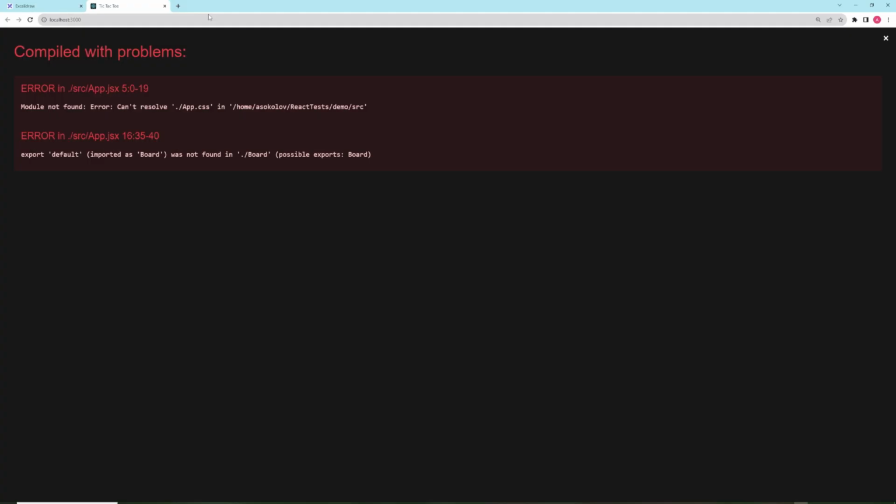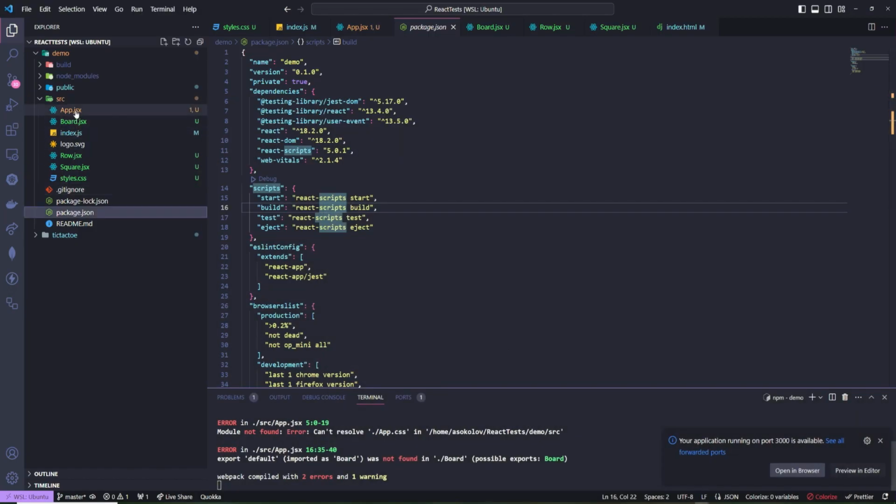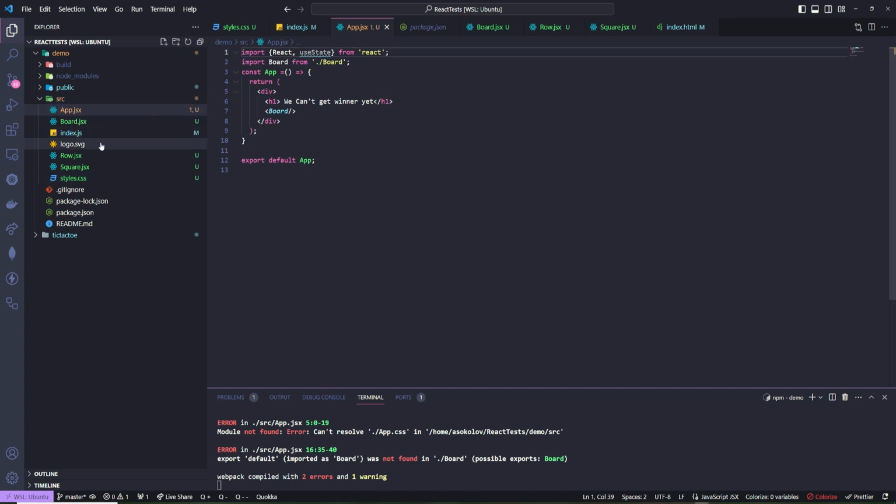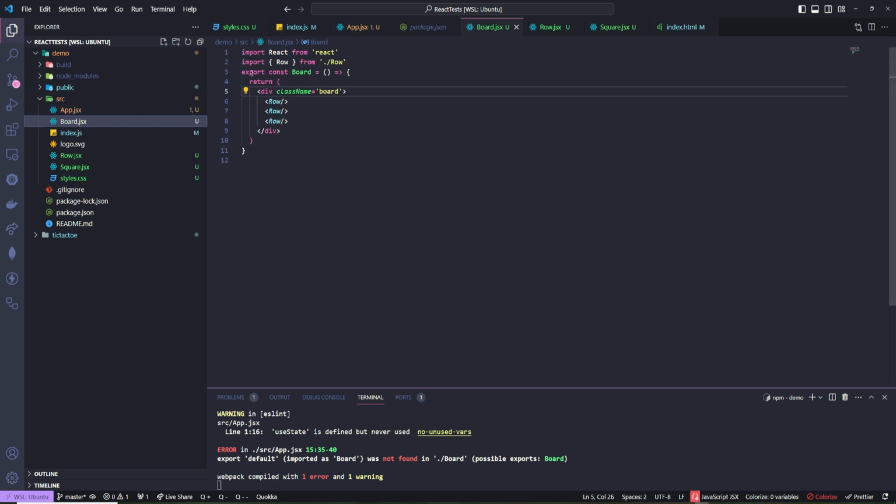And there it goes. And so right now, we're not really going to see our containers, and we might have an error. So it looks like we have some errors. Can't resolve app.css. And export default was not found in board. So let's take a look at some of those. So we are importing app CSS, which is not necessary anymore. We should just be able to use standard CSS. And where's export default?